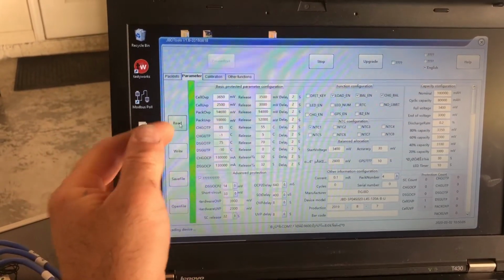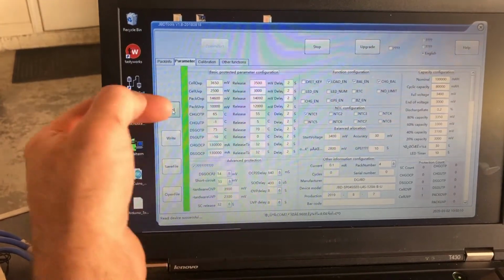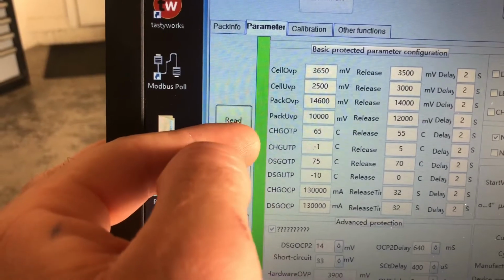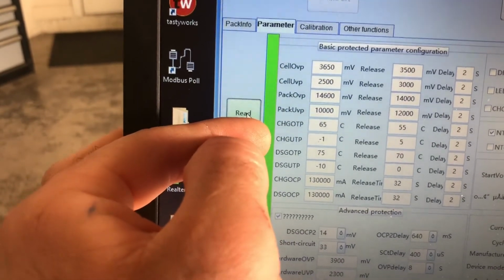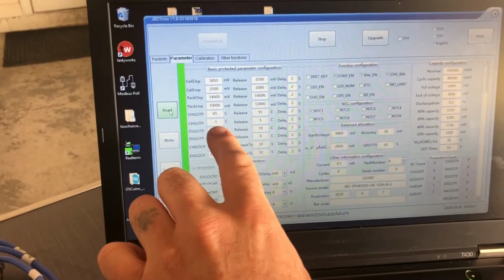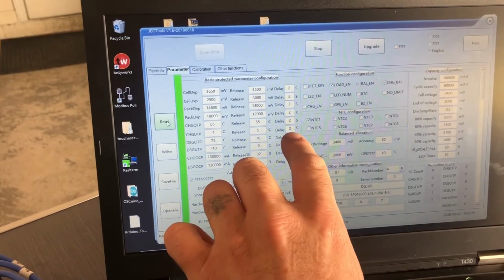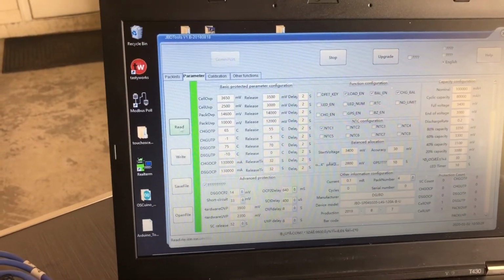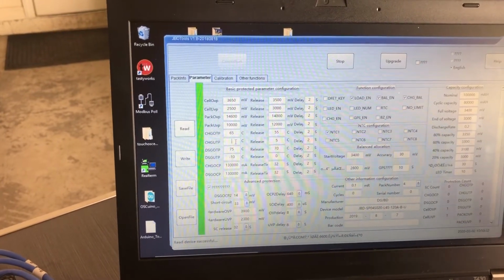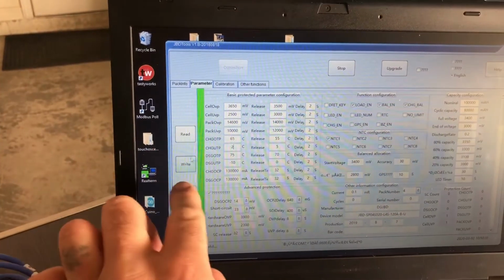Unfortunately, on this, everything seems to be abbreviated. One thing that we're interested in here is charge under temperature protection. It's set at -1 degree Celsius, and then it will reset or release at 5 Celsius with a delay of 2 seconds. We're going to try changing that parameter. We're going to change it to 2 Celsius, and then we're going to click write.